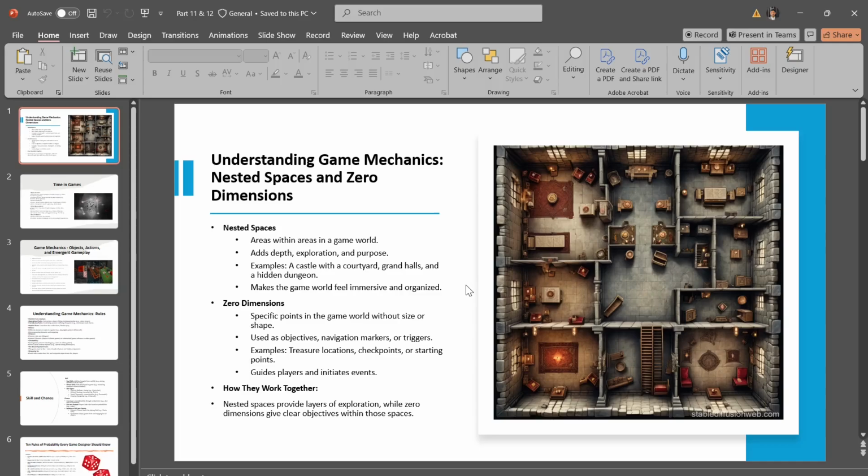Hello everyone. So in this video we're going to discuss game mechanics. So the first topic is nested spaces and zero dimensions. Space in games is a basic but powerful mechanic. It defines where the game takes place and how players interact with the game. So let's discuss nested spaces and zero dimensions step by step to make these concepts clear.